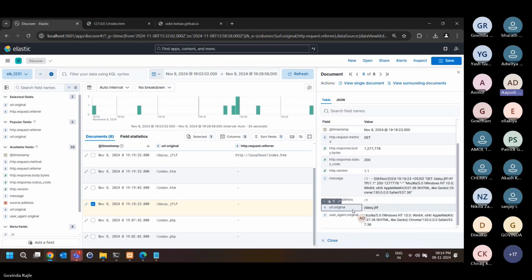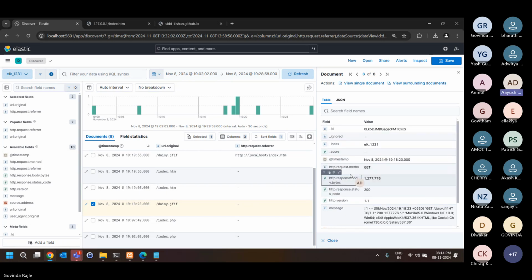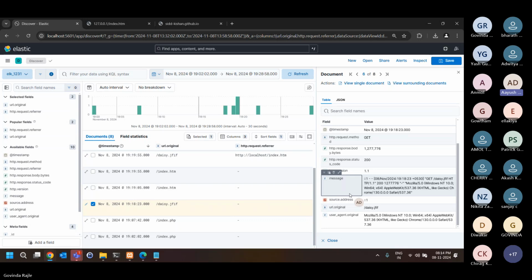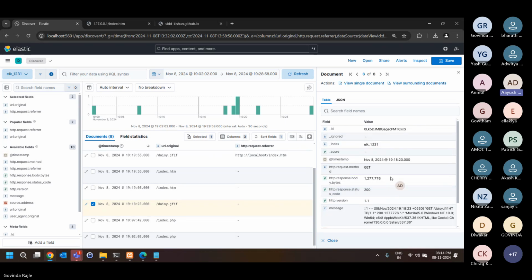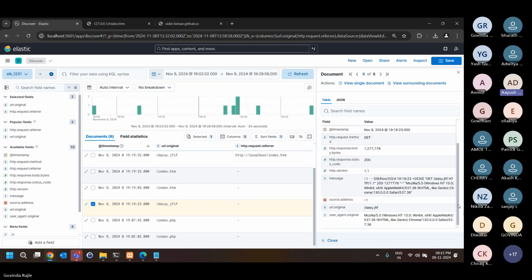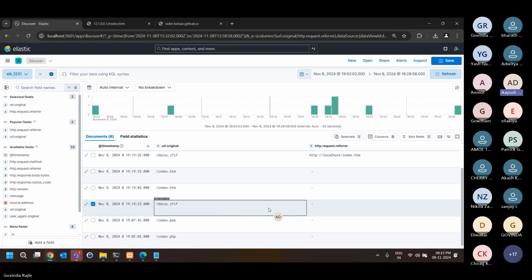Now, in this log, we can see we have the information on the content, that is daisy.jfim, but we do not have information for the referrer. So this is a good indicator. This can be considered an indicator of compromise that our content is being used beyond our web application.